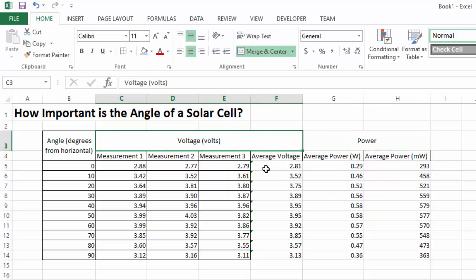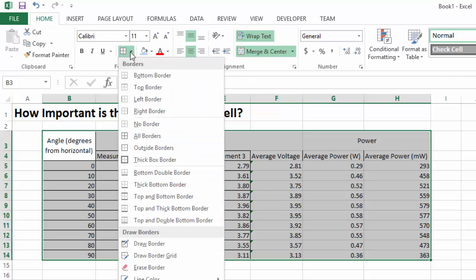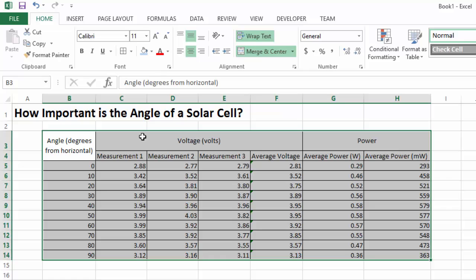And again, I want borders around everything, so I'm going to select my whole table again, like that, and add some borders. Where are my borders? Over here. So all borders, like that.